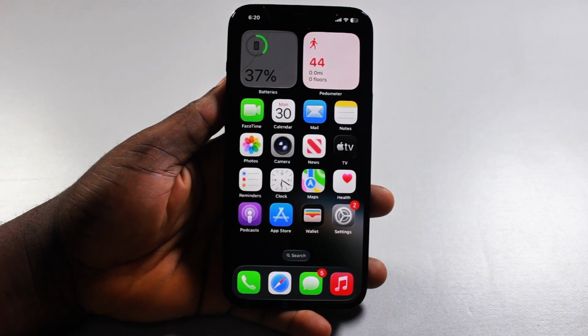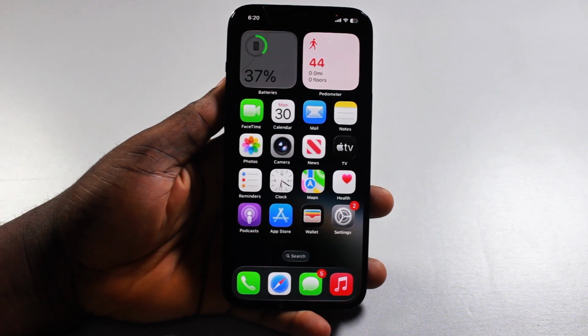Alright guys, a quick one. Here, I'll detail how to stop silenced calls on iPhone.